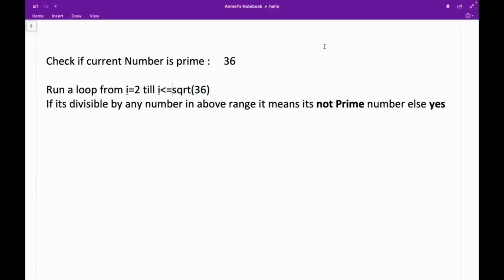Understanding the concept is important. First of all, let's quickly calculate the square root of 36. The square root of 36 is nothing but 6. So I am saying that you have to run the loop from i equal to 2 till the square root of 36, that is 6 only.